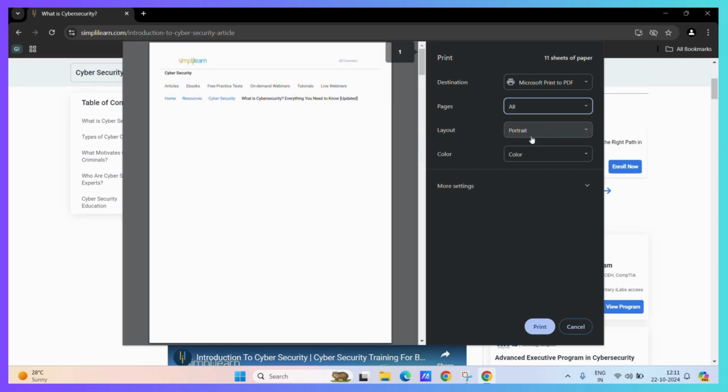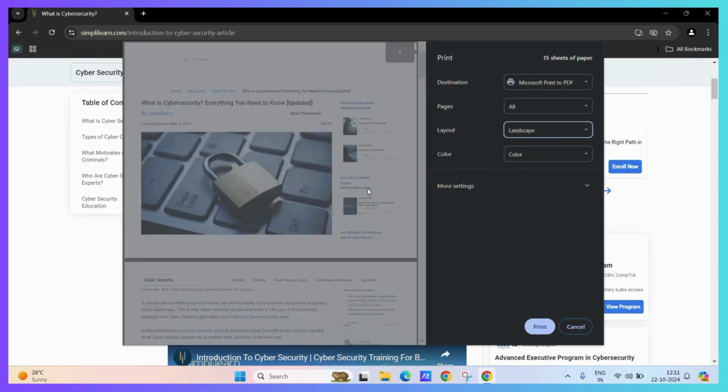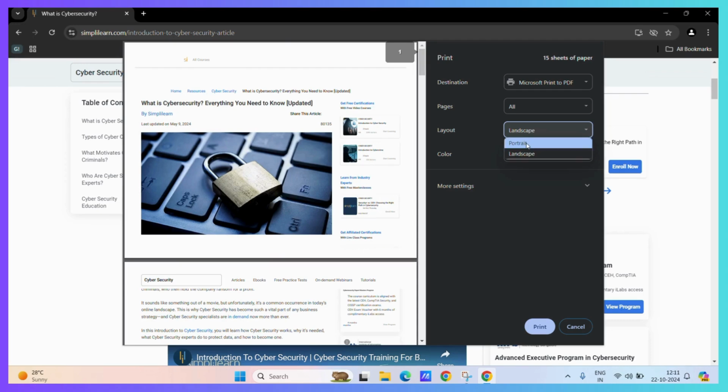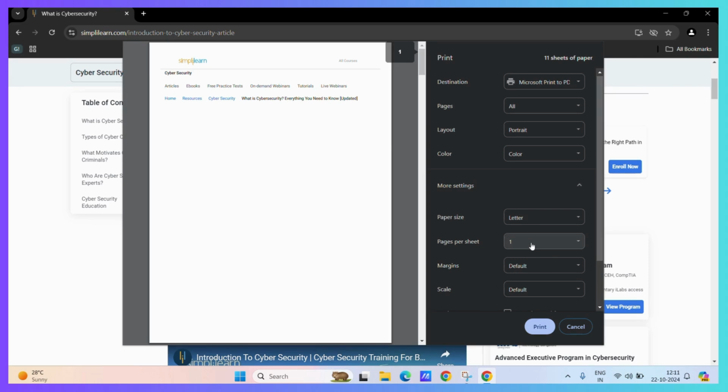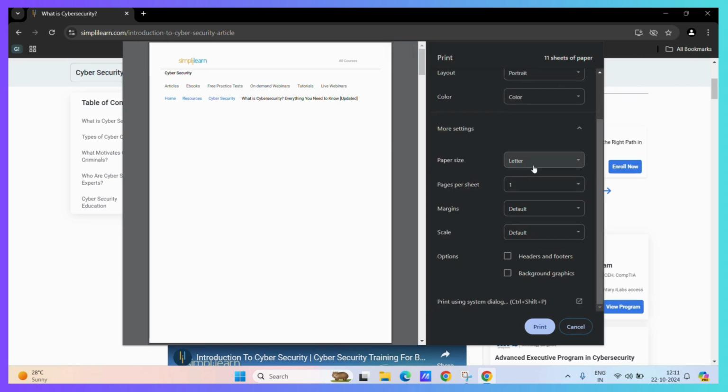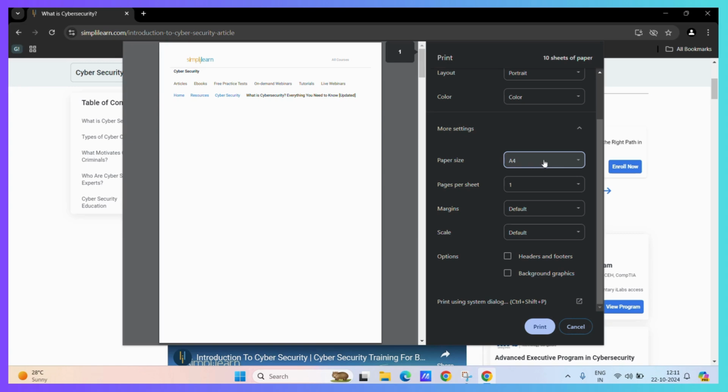And from here, you may also choose the layout like portrait and landscape. Also, you may choose the color of the printing, like black and white, or if you want the printing to be in color. Then there is also a More settings option. From here, you can customize the paper size. For example, let's say A4. It will determine the paper that goes into your printer box.